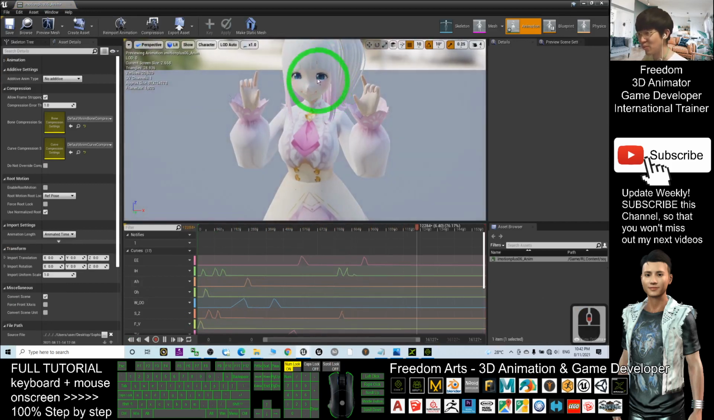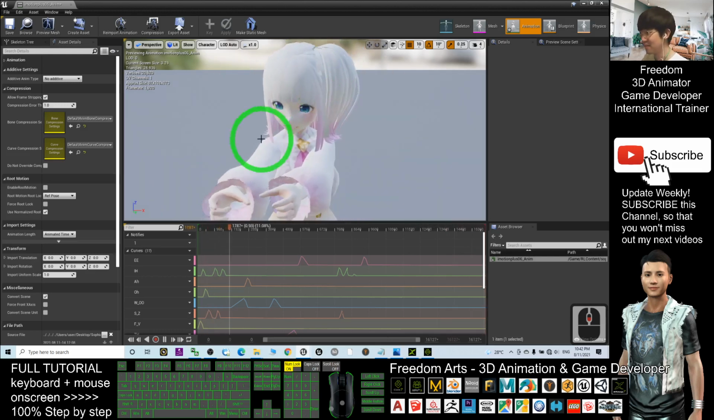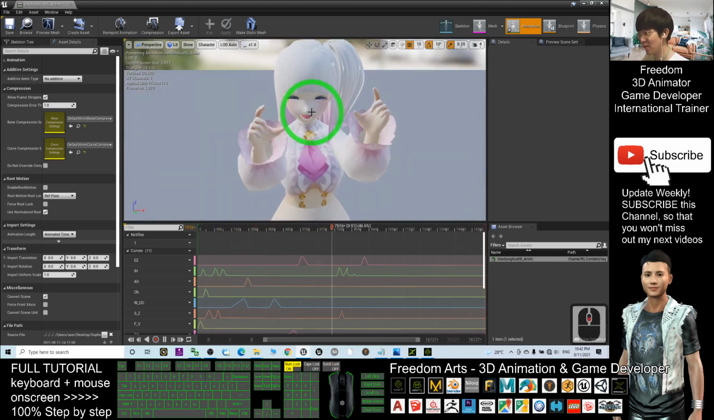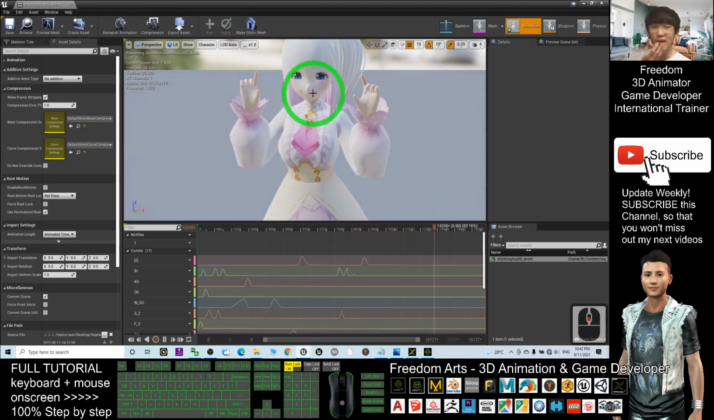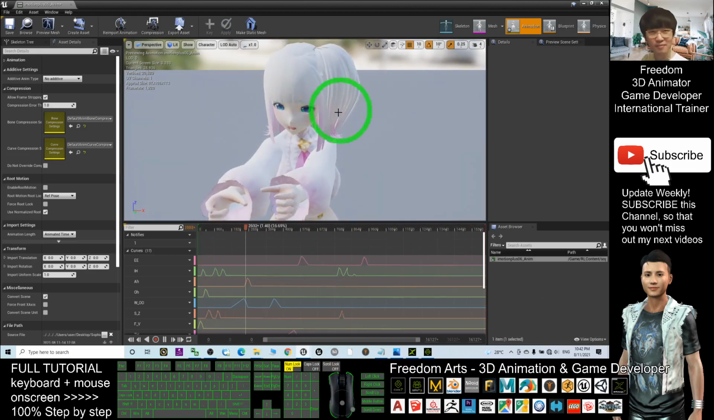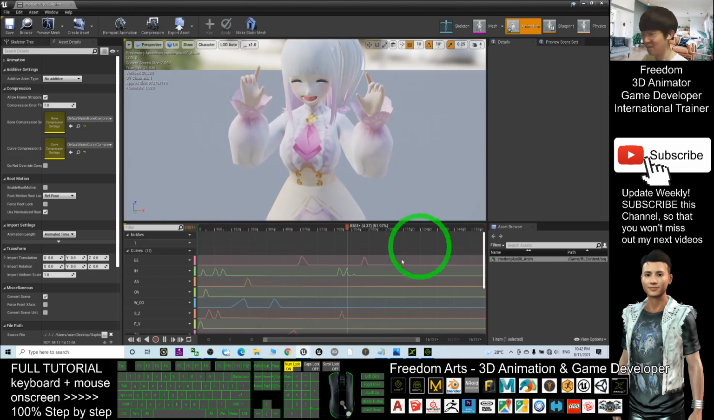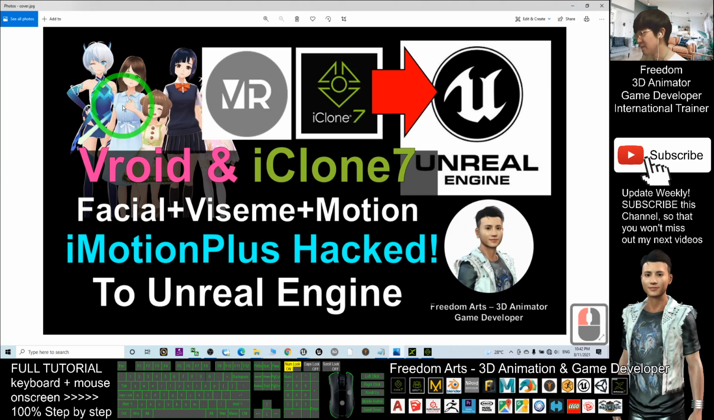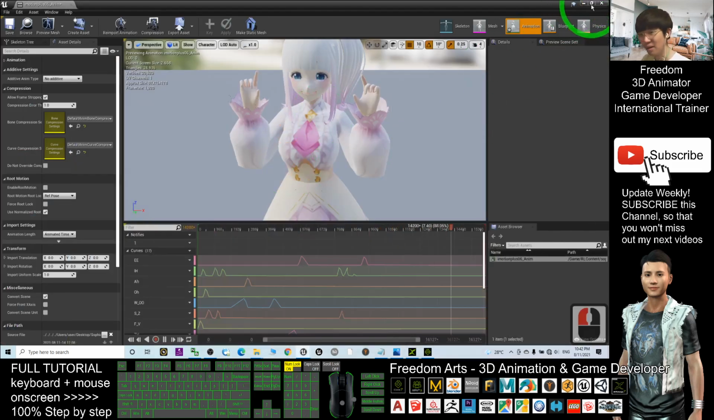You see the facial expressions are complete. The body motion, facial expression, and the mouth talking animation VSEMs are also complete. That is really awesome. You already successfully imported all the facial, mouth VSEM talking and body motion from iClone 7 to Unreal Engine 4. And the original avatar, the manga avatar, the cartoon avatar that you created by using the Vroid Studio, is now already in your Unreal Engine 4. Just have a look. Now I'm going to close this.